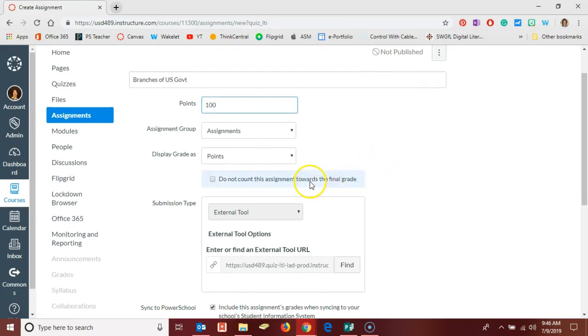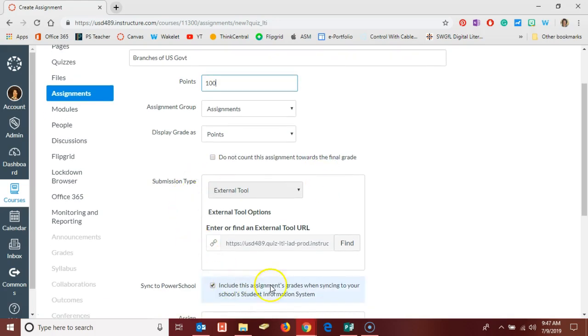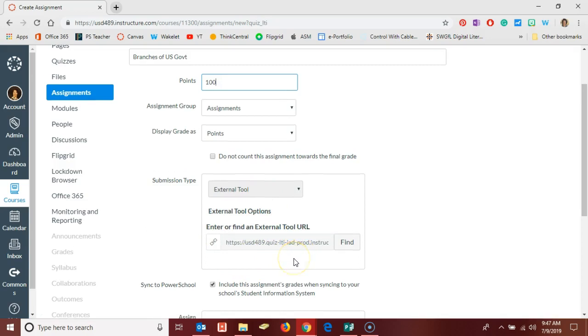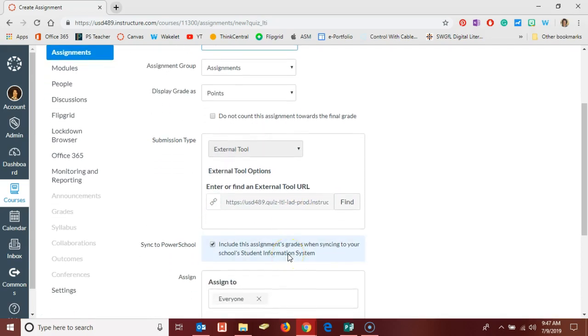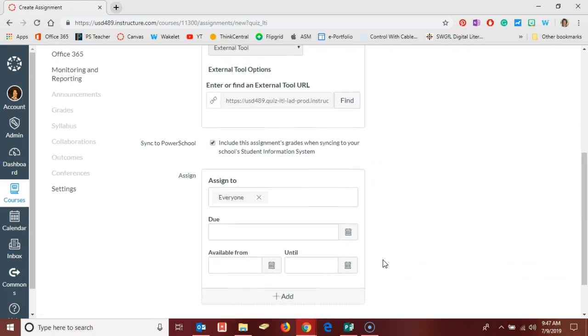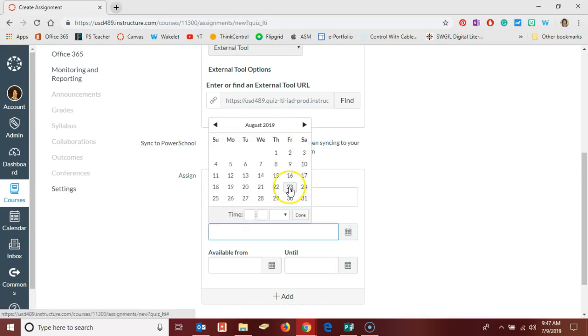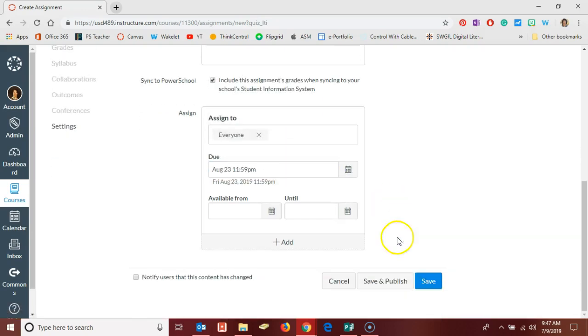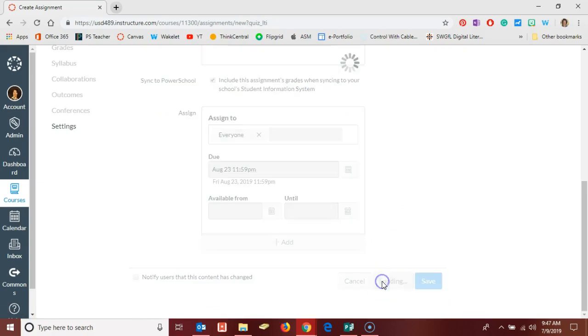You have the option to not include your quiz in the final grade, but I'm not going to check that at this moment. Leave the submission type here alone. All of this needs to stay like it is in order to use the new quizzing feature. If you are so inclined, you can check the box to sync to PowerSchool or to your Student Information Center. And then here at the bottom, you get to decide who to assign the quiz to, when it's due, and when it's available. I'm going to pick a due date here, and then I will save and publish. Once this loads, I'll be able to continue on to creating my questions for my quiz.